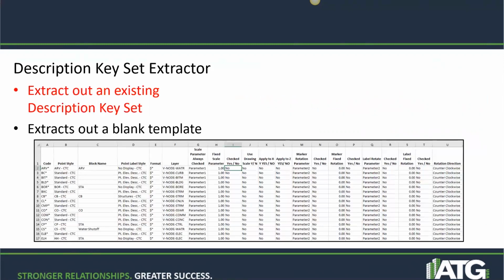So if I extract out the existing, this is one of the ATG ones, or CTC description key sets. It's the code, the point style, the block, the point label style, the format, layer, everything that's in the description key set except for the ability of what block. So it's going to read the point style, and if the point style is actually reading a block instead of just the basic marker, it will actually list the block name in there also.